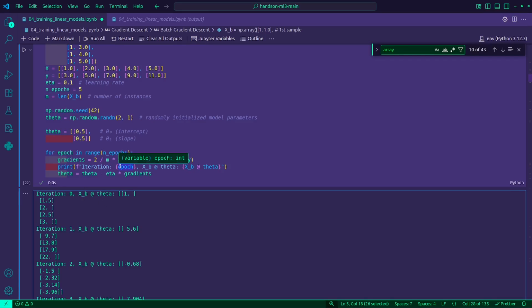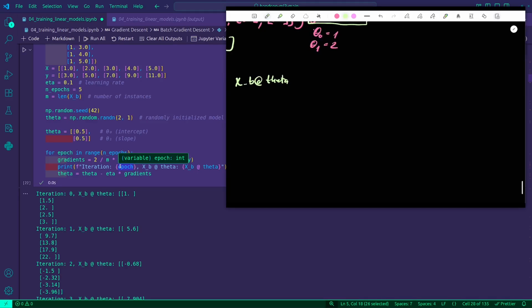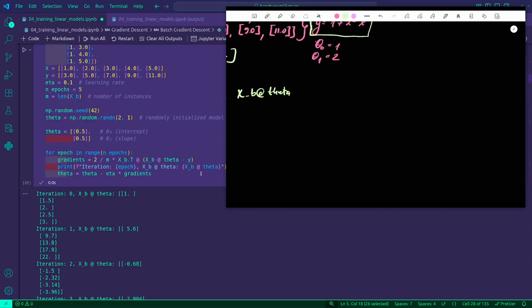All right, so this is the first iteration here. Iteration is 0. So our x_b, or this is a multiplication of a matrix by a vector, will be 1, 0, 1.5, 2, 2.5, and 3.